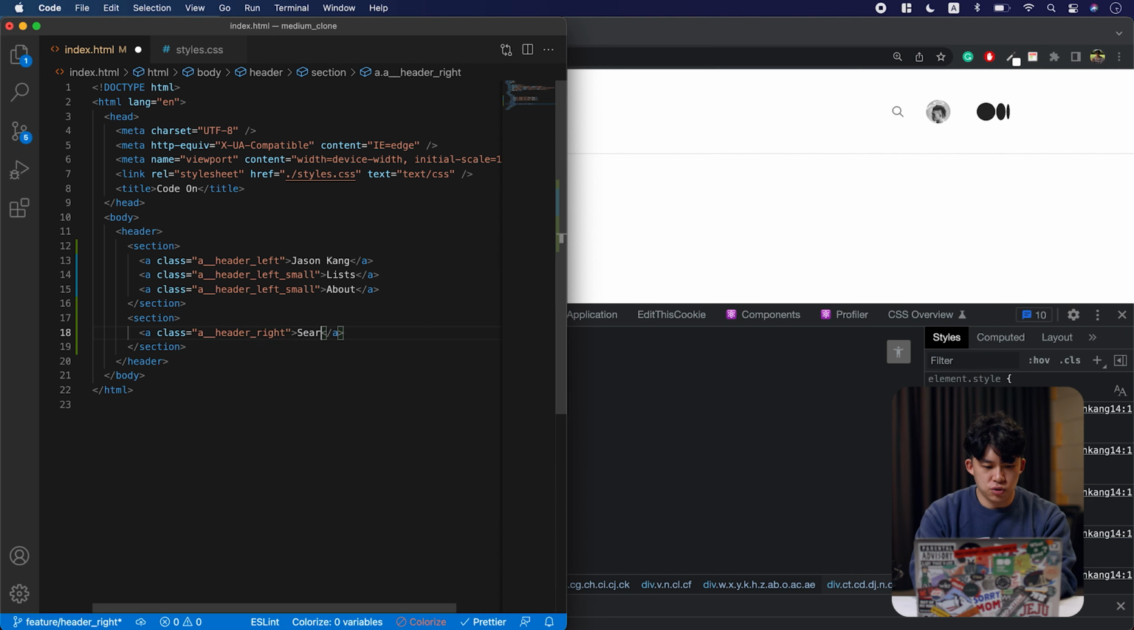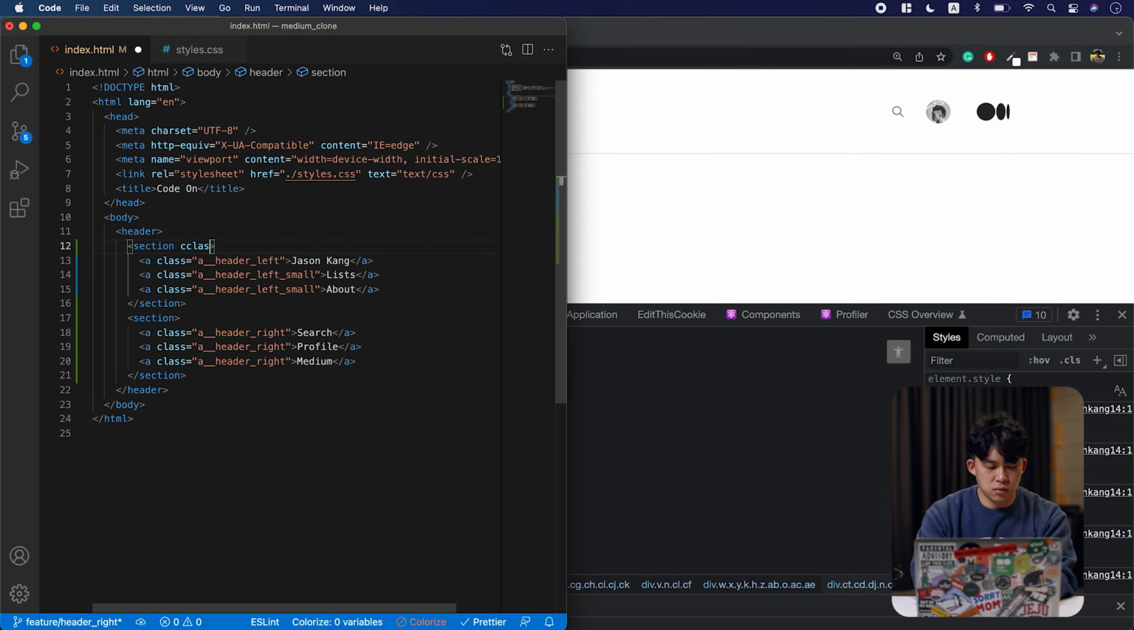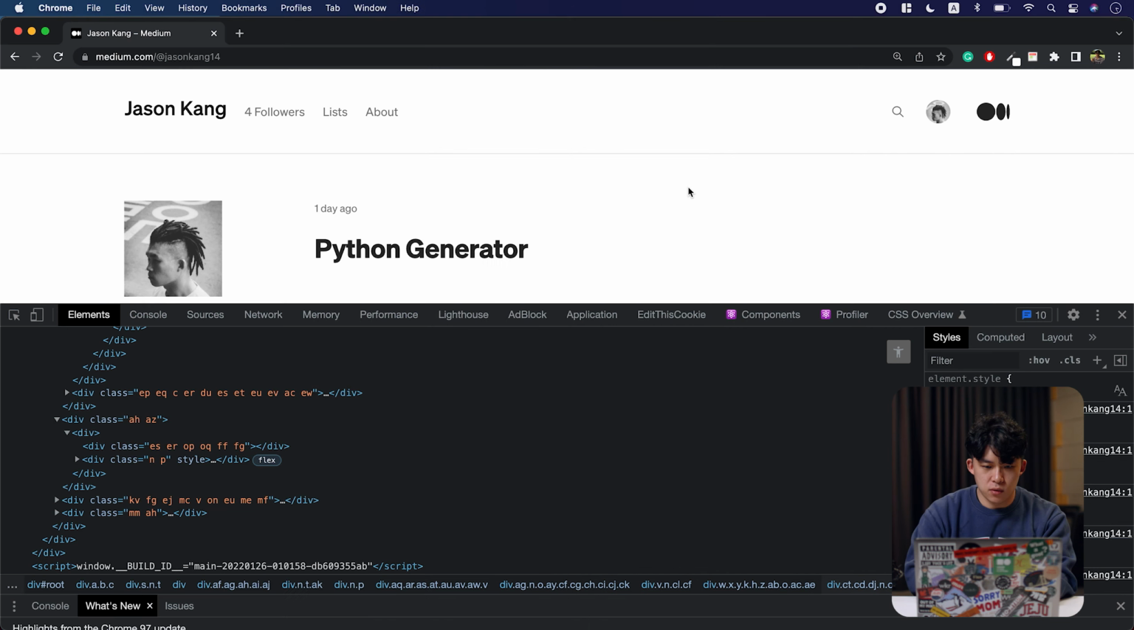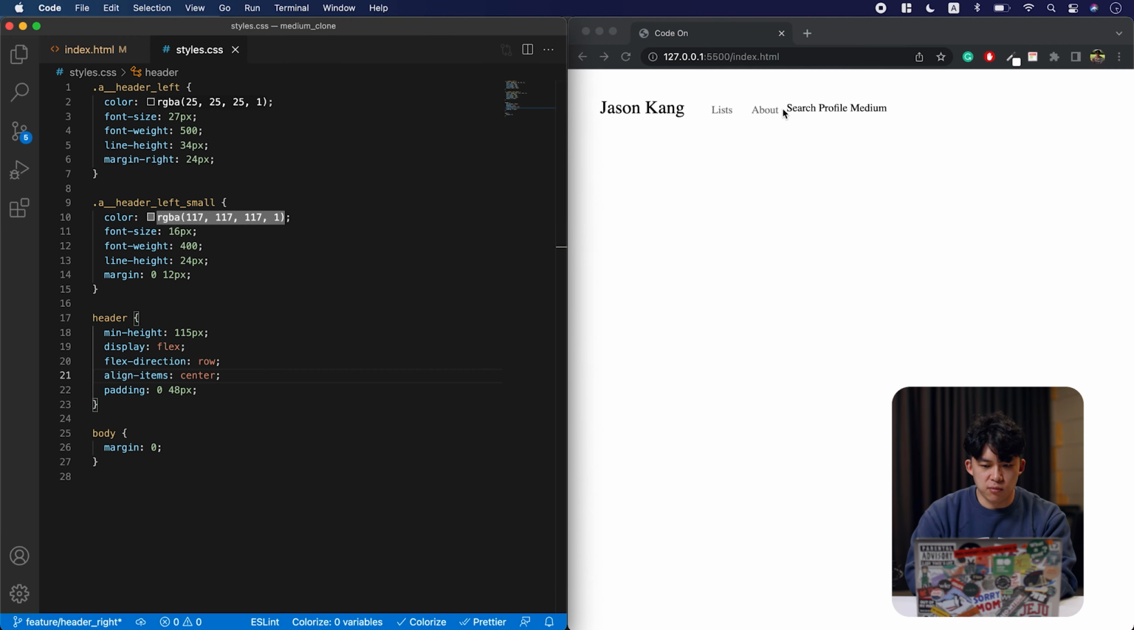Let's say search, profile, and medium. I'm going to add the class to the section, and then give this to the other one as well. You see the search, profile, and medium are popped up right here. So let's add the flex box to the sections as well.